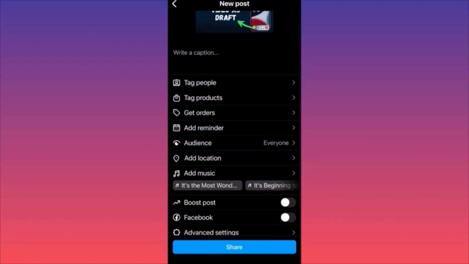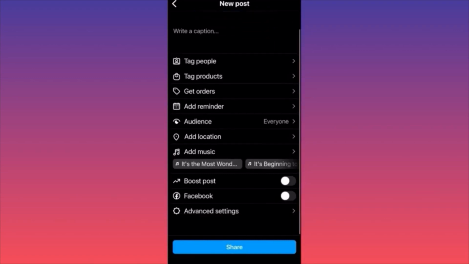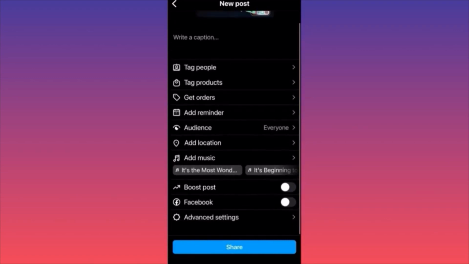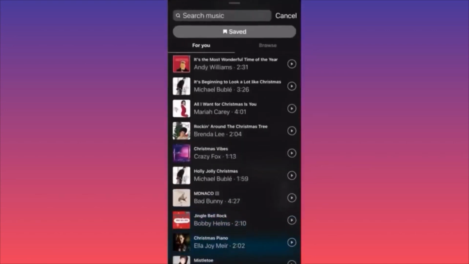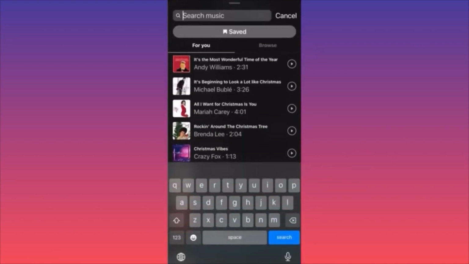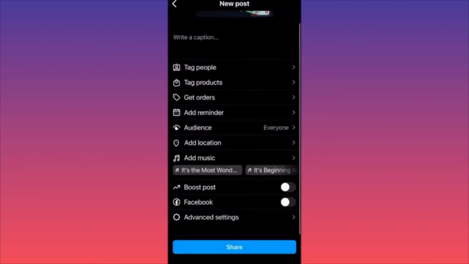Here is why. You can actually change the song if you scroll down. You see a menu option that says add music. This is where you can replace the previous song or choose a new one without losing the progress of the post. Very simple, very easy. When you change the song, you just hit next and there you have it. This is how you add music to your Instagram post.